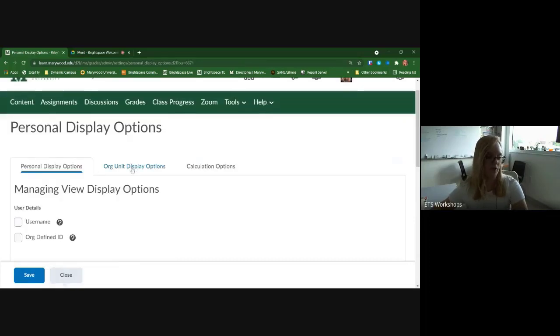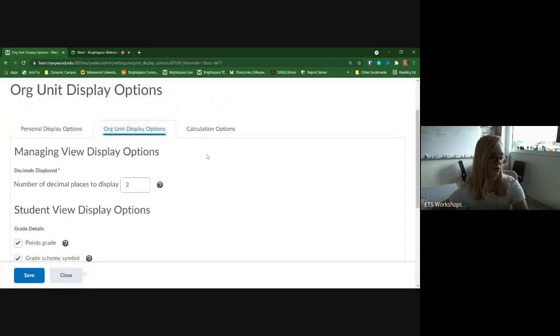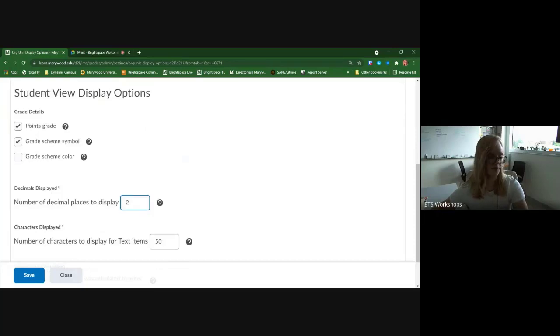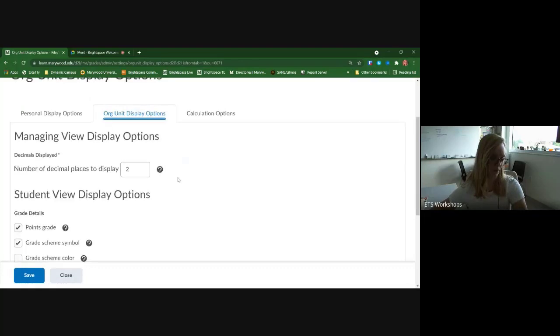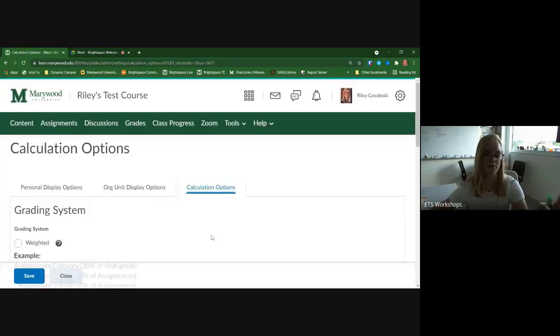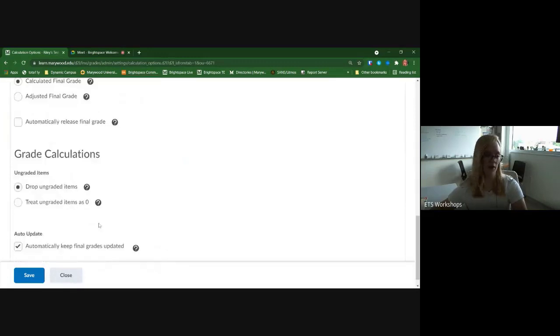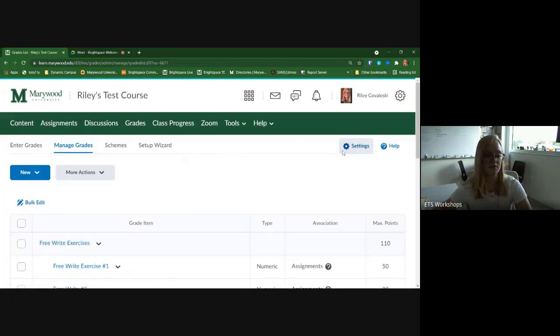And then up top we have org unit display options and calculation options. So again, org unit display has those decimal points for you and then decimal points for students, and the same student options that we saw before in the setup wizard. And then calculation options are like the weighted points, things like that, and the final grade and grade calculations. So it kind of just condenses them into 3 areas instead of 7 different steps. So if you're looking to change any of those at any time, you just click on settings in the top right of grades.